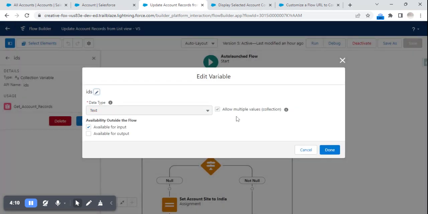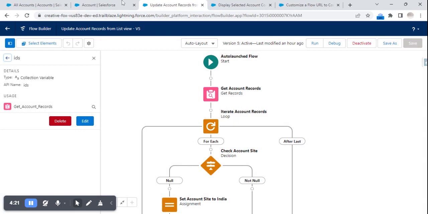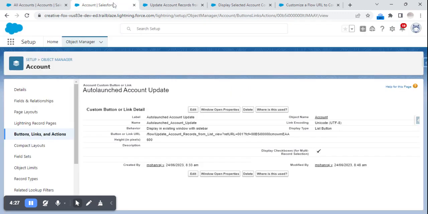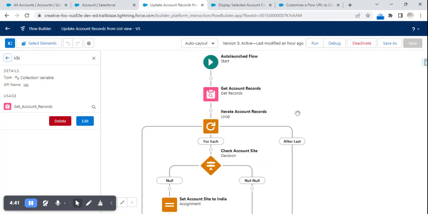and it should be text, it should allow collection variables, and you need to mark it as available for input. Only then will it pass the selected records into the flow. There's no need for any assigning of IDs equal to this ID, and no need for any setup in the button. Here you can see I didn't mention anything like ID equal to something else. You don't need to mention any of those things. Just the flow name is enough to pass the selected records.